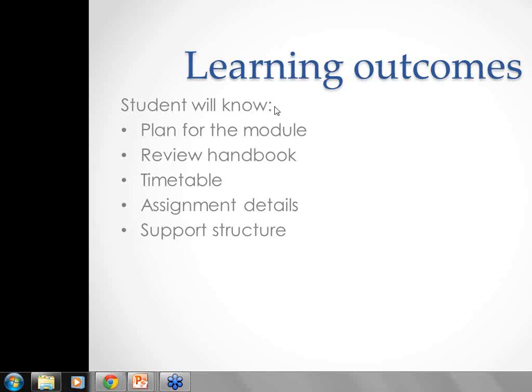Okay, so if we've got any questions on the plan for the module, please ask. The more interactive this is, the better. So please do type in a question if you've got one.